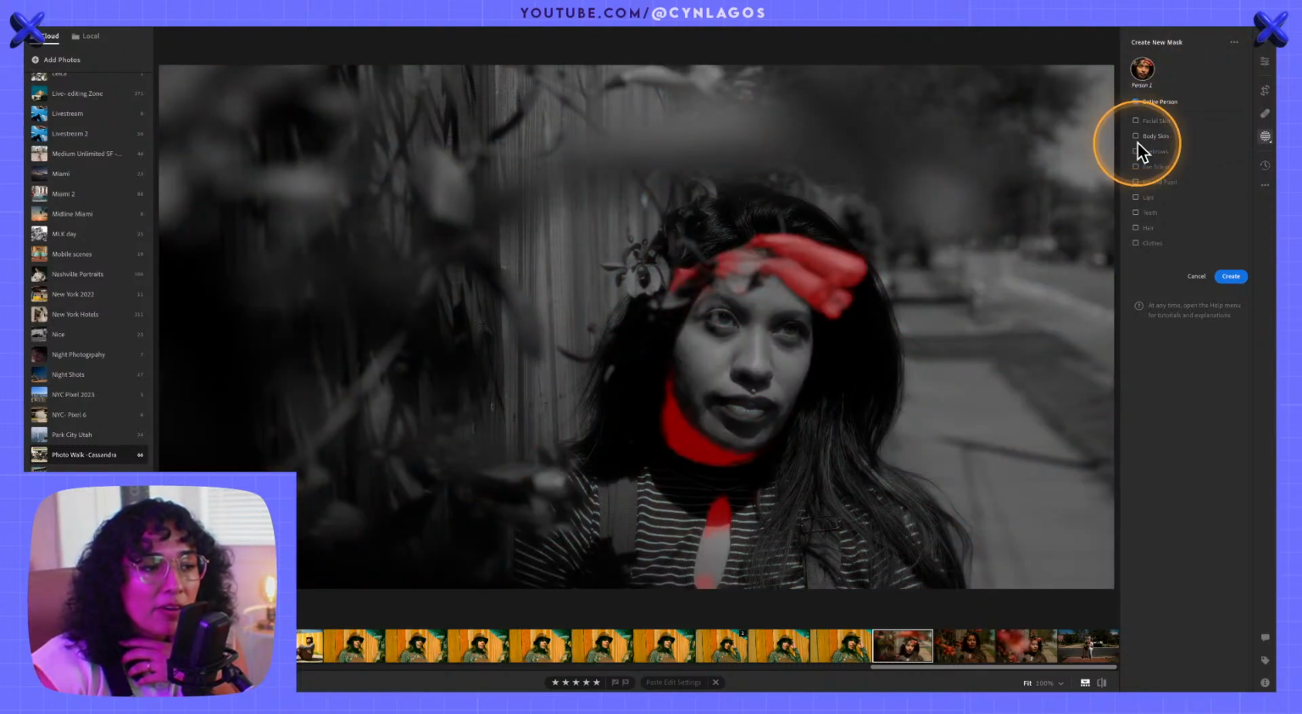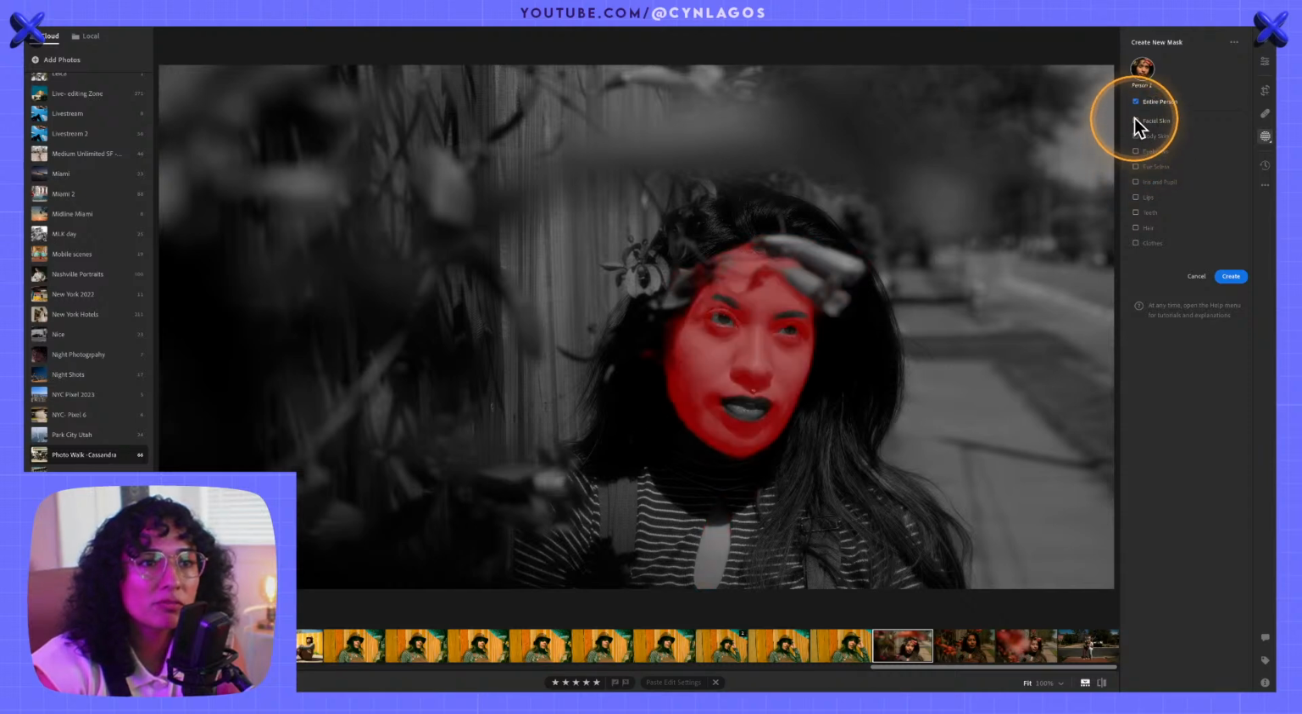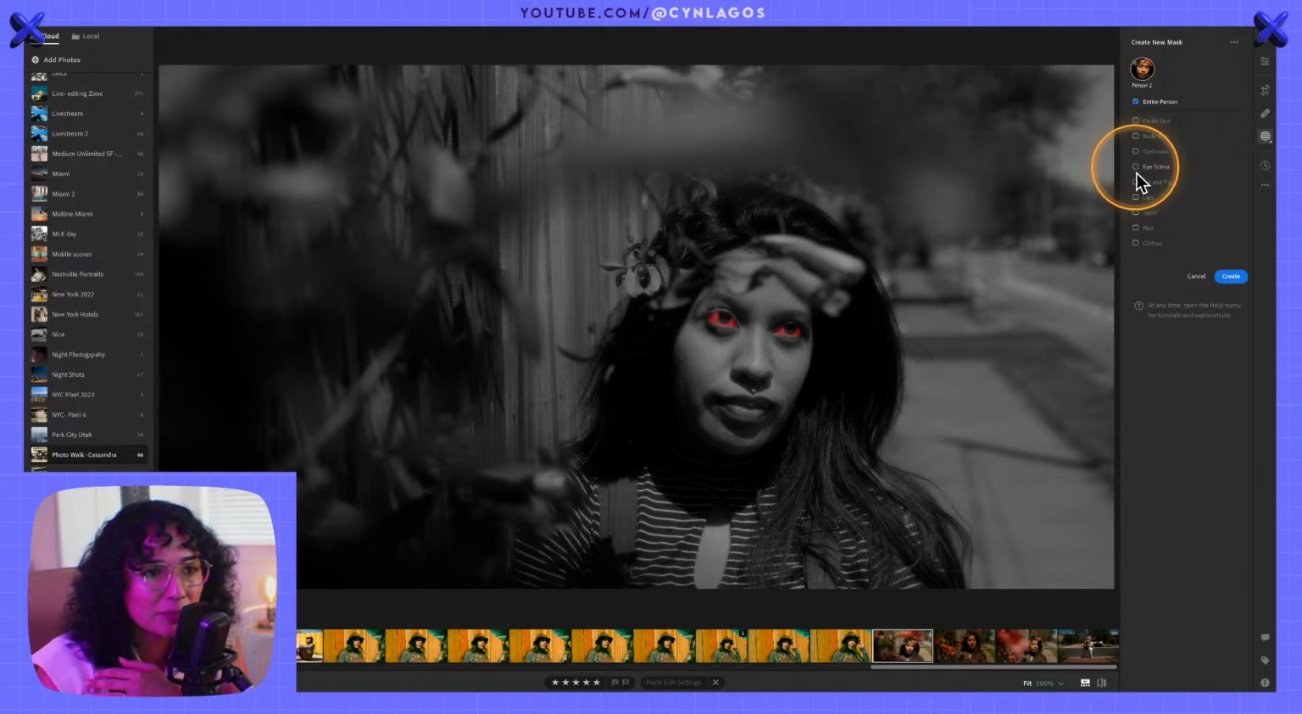If we're doing a fashion shoot, you know, folks tend to do a lot of retouching on the skin. You can select just the mask. That looks a little bit gnarly there. We can do the eyebrows. We can do the eye sclera, which is the white area, the iris, and the pupil. So I think I'm going to do the iris and the pupil for this one. We can also do the lips.